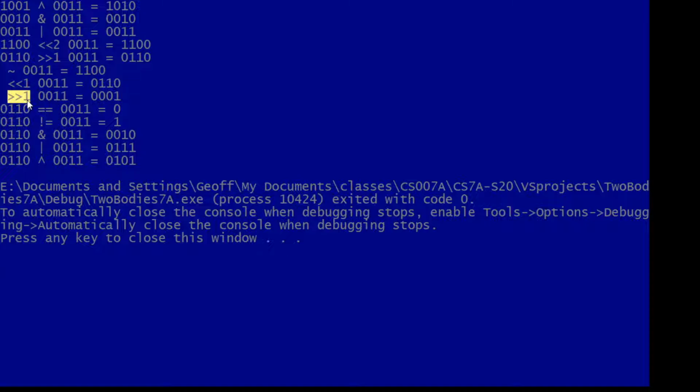Shift right 1 of 0011, the 1 in the ones place just disappears, right? It shifts off its mortal coil. And then, so are these two bitwise things equal? No, so that's false. Are they not equal? Yes, that's true. You take the AND of two bitwise things and you get what you expect, right? And the OR and the exclusive OR are all there.